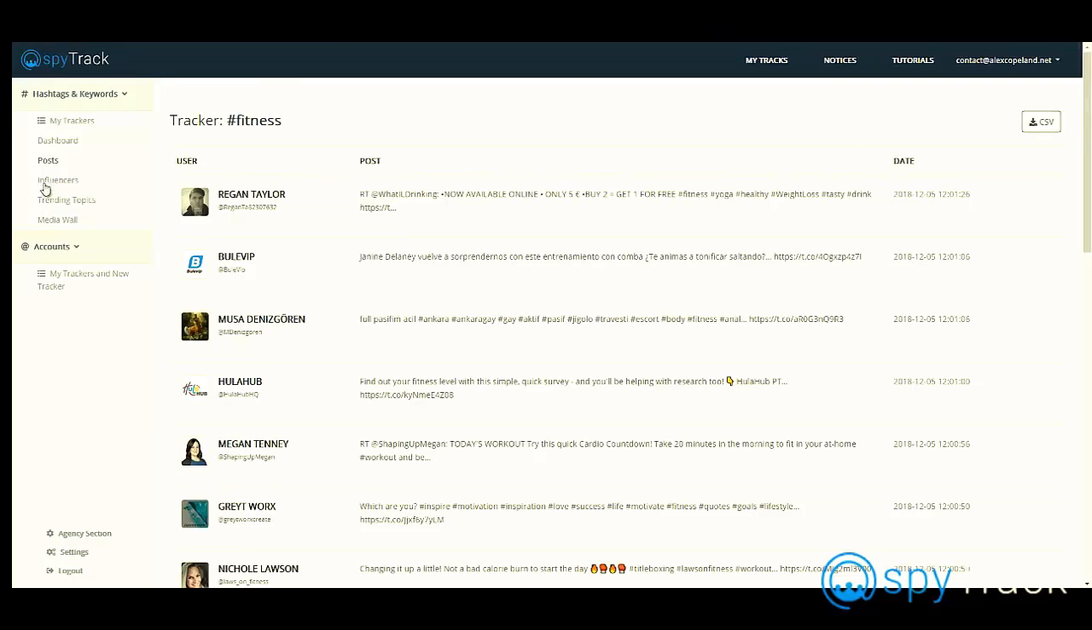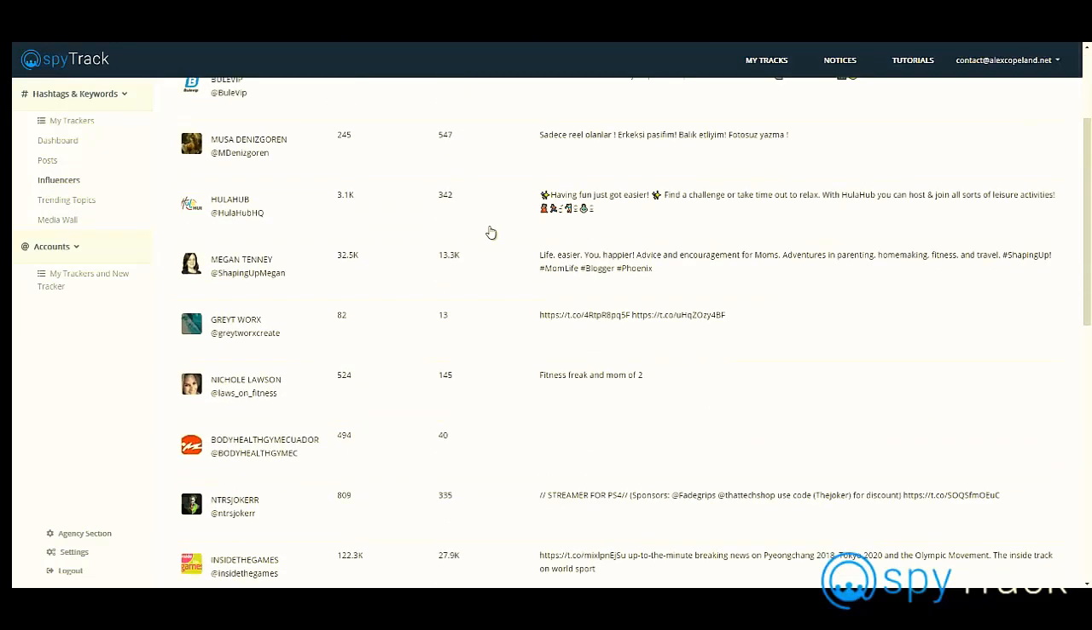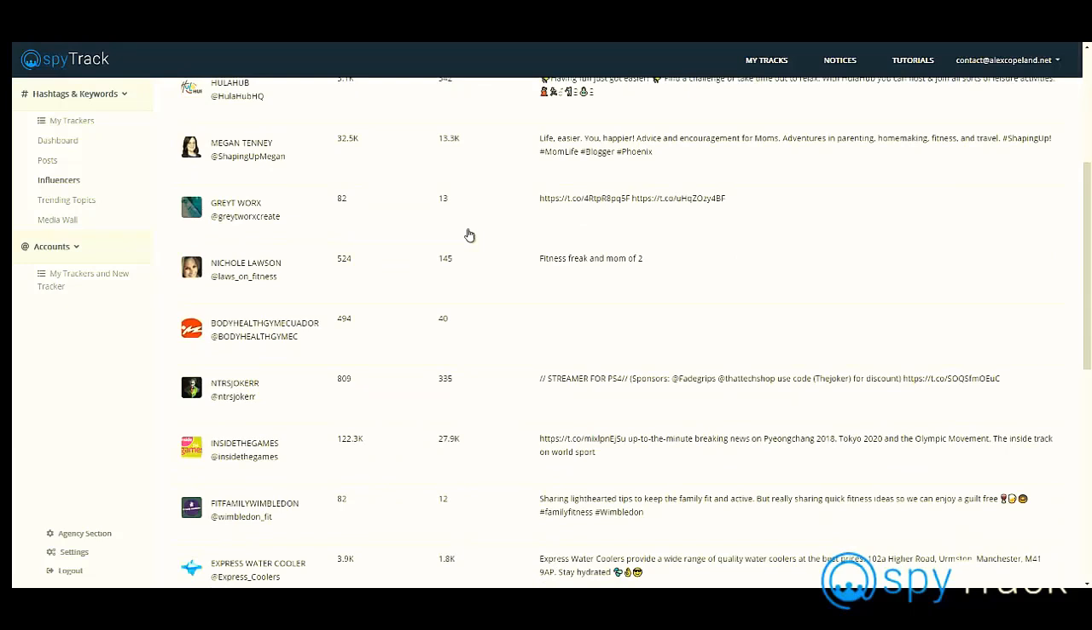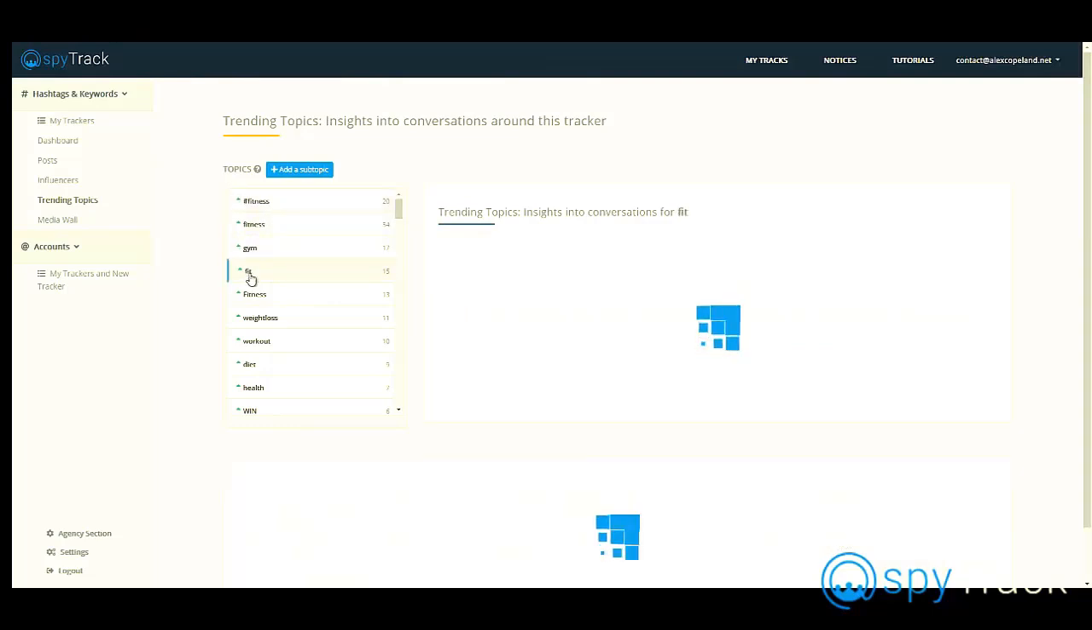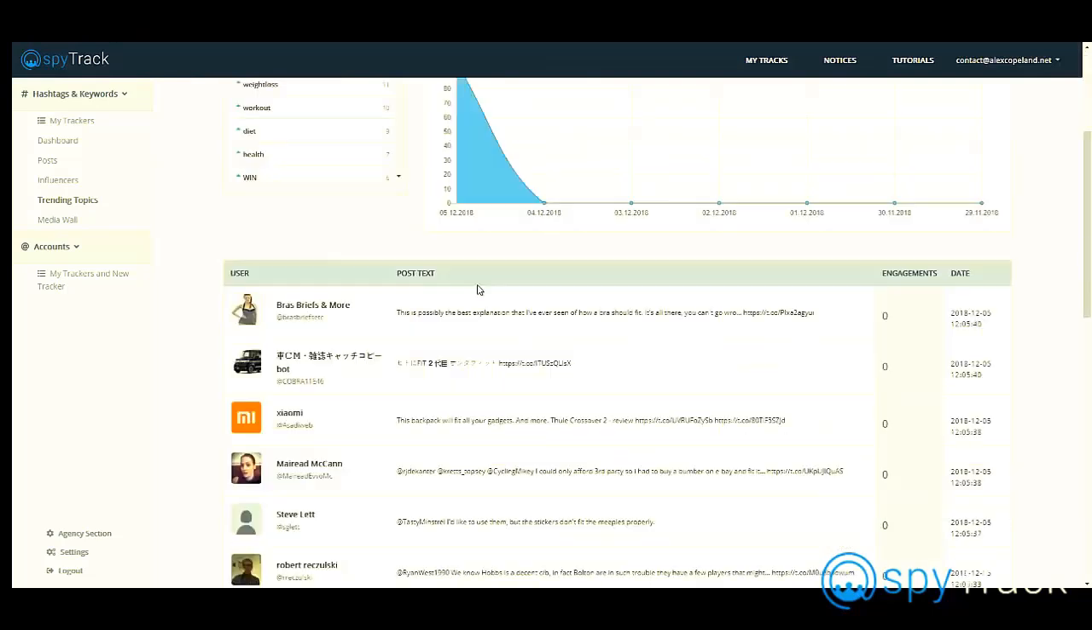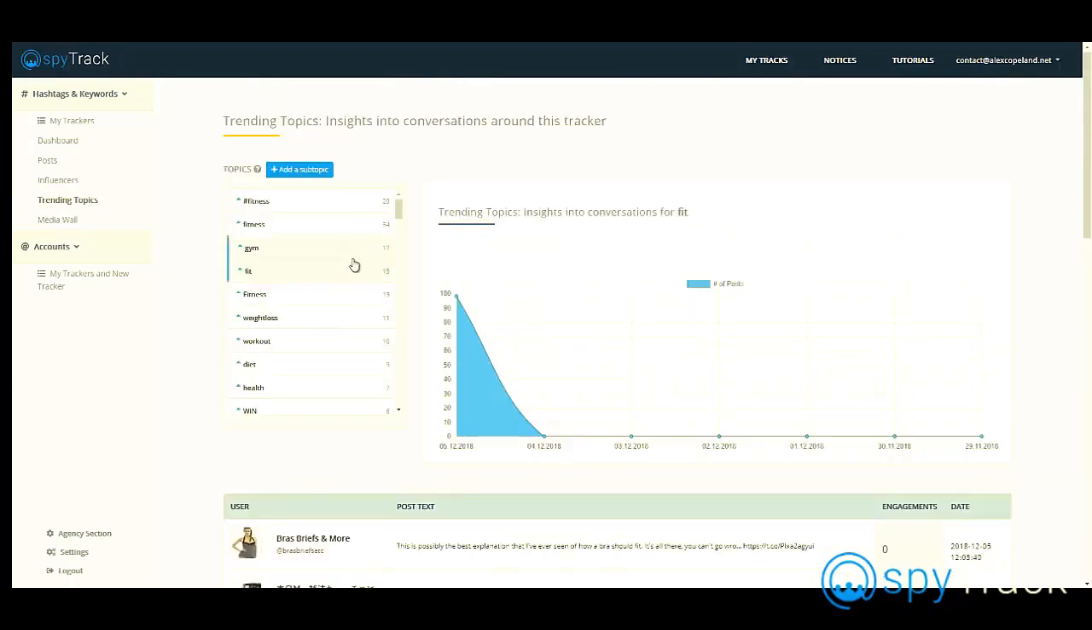Influencers shows us in more depth the people that we should really be looking at, the people we should be paying attention to and maybe following. Trending topics takes that hashtag cloud that we saw earlier, the keyword cloud, and it shows us all the things that are happening related to our keyword. Now as you can see, you can click on these and then get more in-depth looks into them, just like you did with the others.